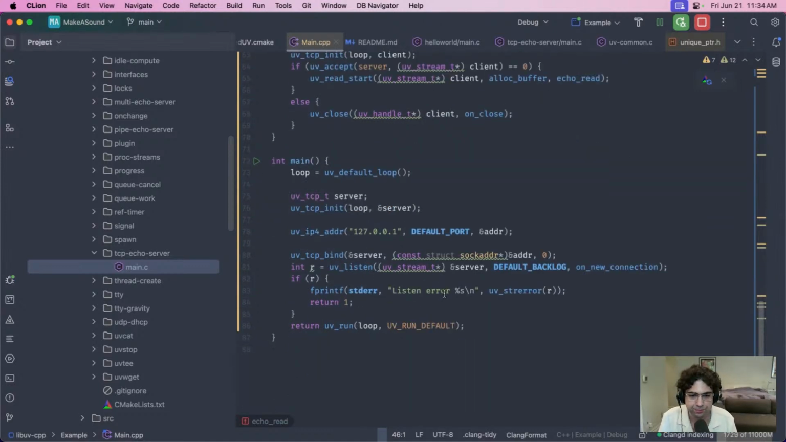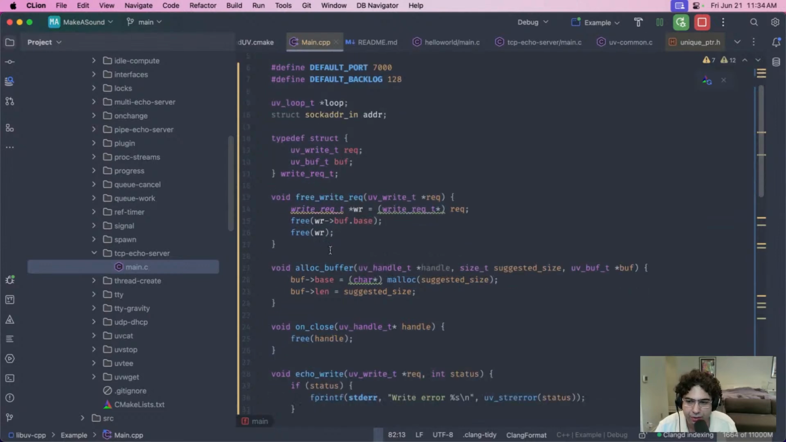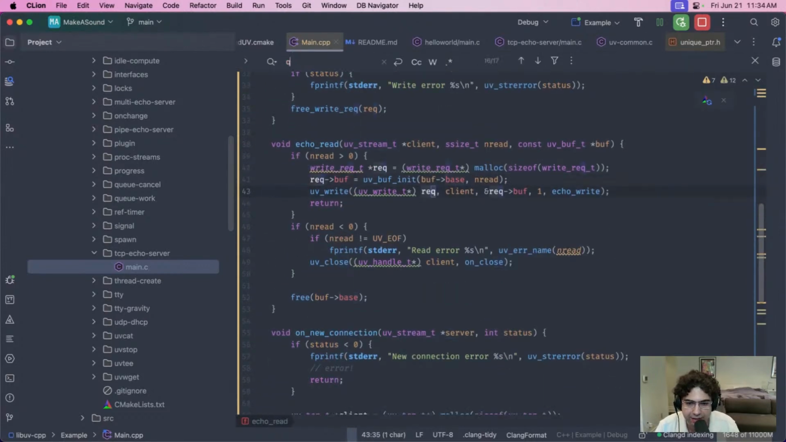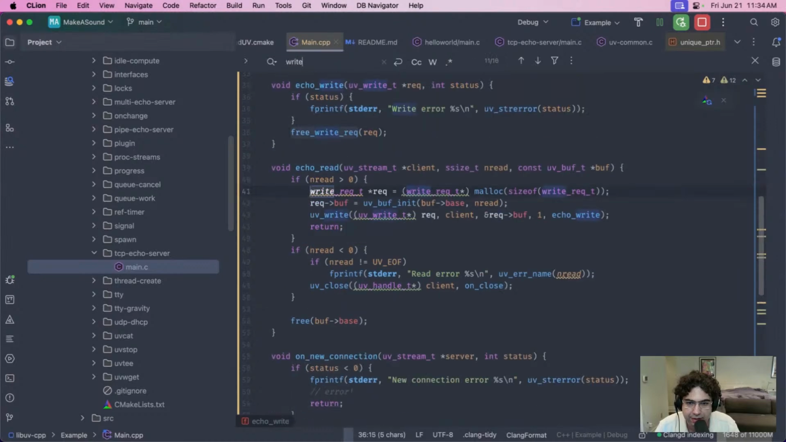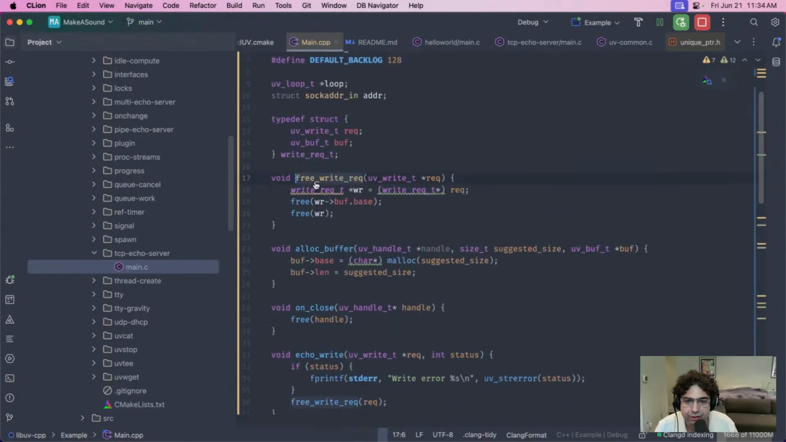Okay. Is there also something here that sends TCP messages? Because that would be fun if I can just send or write. Free write rec.